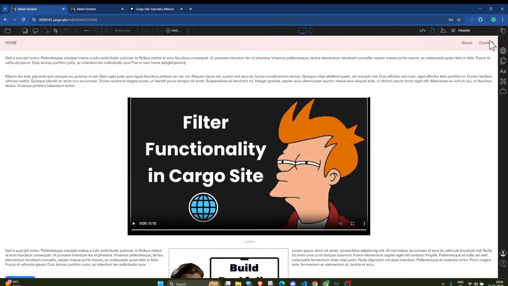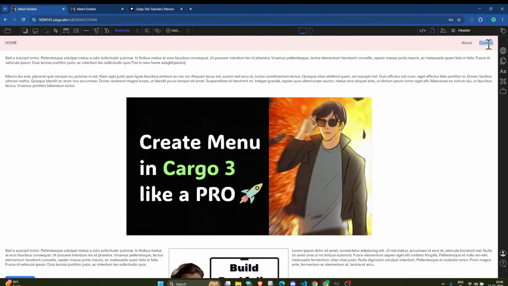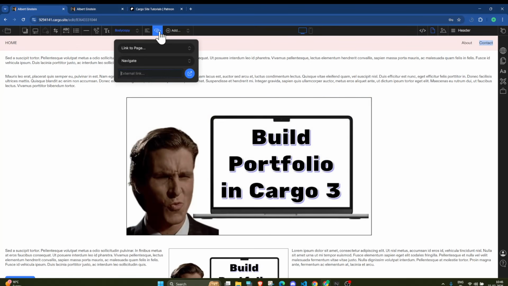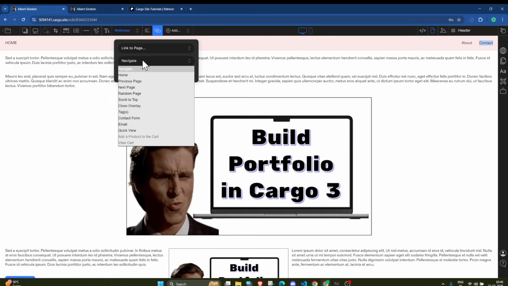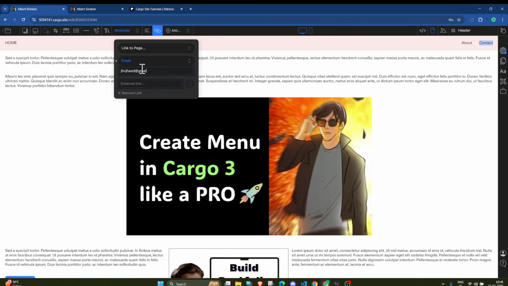Now here is the contact form. If you want that on clicking on contact, it should open your email, then you can simply click on this link option again and click on email. Here you can add your email like this.